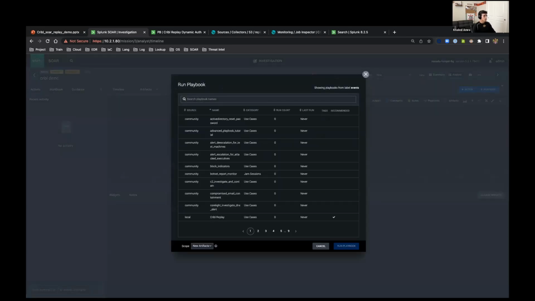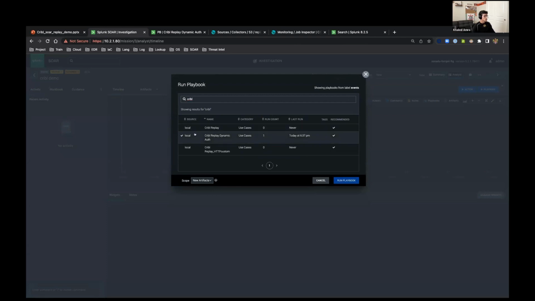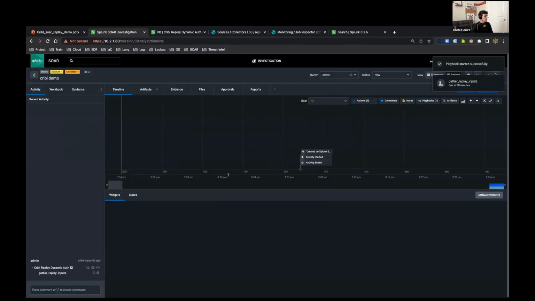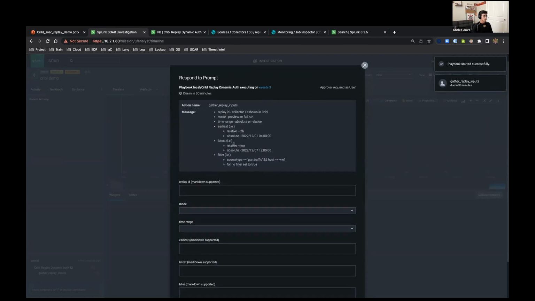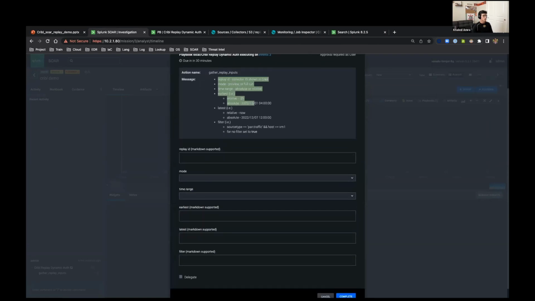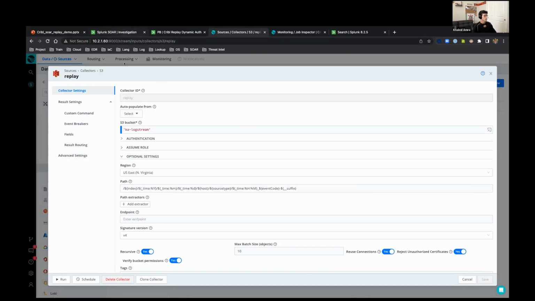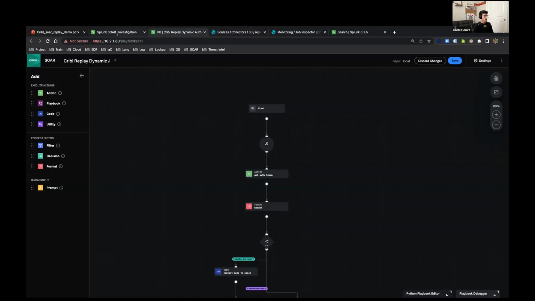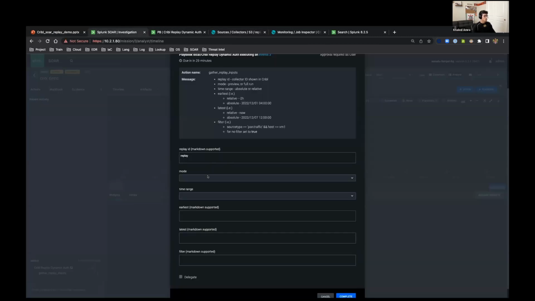So let's go ahead and run that playbook real quick. Over here in Phantom, we're going to get this prompt right here. We've created a markdown, just a little explanation for an analyst, of what to put in each field. Also, I forgot to say, we're using Cribl's collector schema to specify the paths, so we can use those as additional filters in the expression. But here for the replay ID, we're going to put in replay.